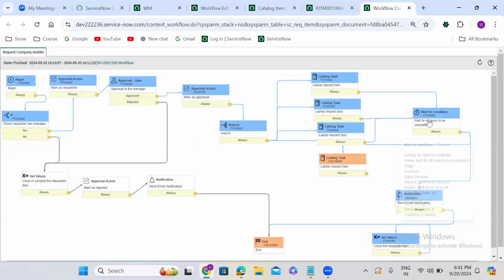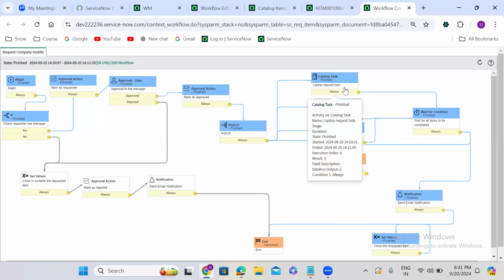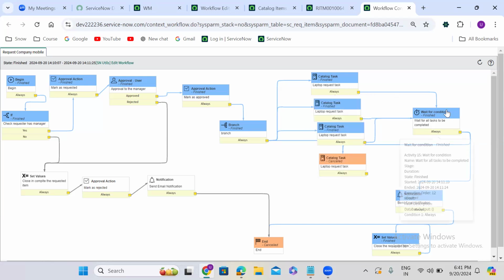Wait for completion activity is used for the manual task, guys. If it has to wait for all the manual tasks to be completed, then the wait for condition is used. Join activity is used only for workflow tasks that are created. Only the tasks that are created from the workflow, only for those tasks will the join activity wait.